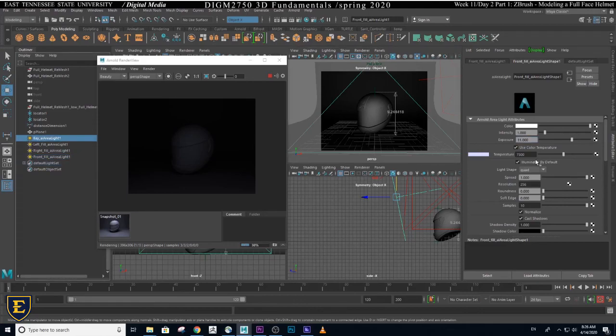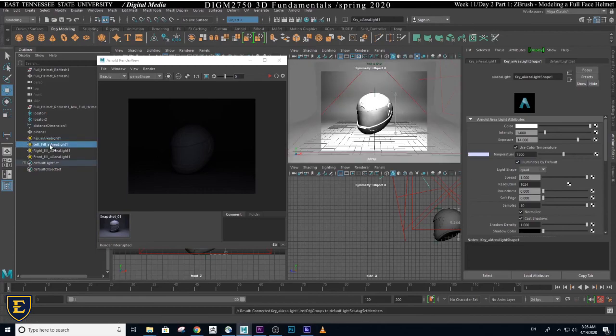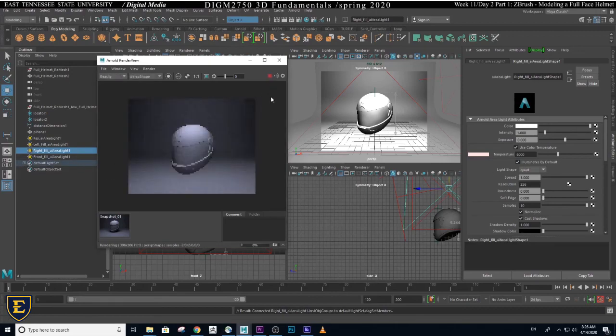I'm going to use the outliner to select each light. Let's turn off the rendering for a moment. Turn it off. Key light. Enable. Enable. Select. Enable. Okay. So now you test render. Now, once again, this is what happened. I think it's my system that caused that. The shadow is not there. It should be. So stop.